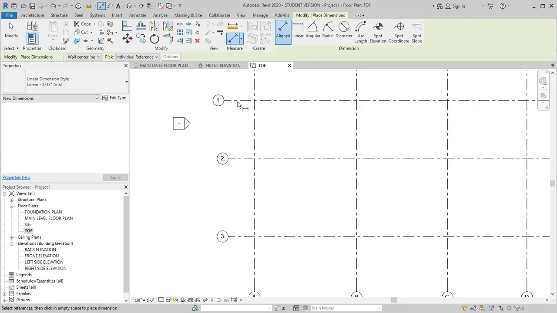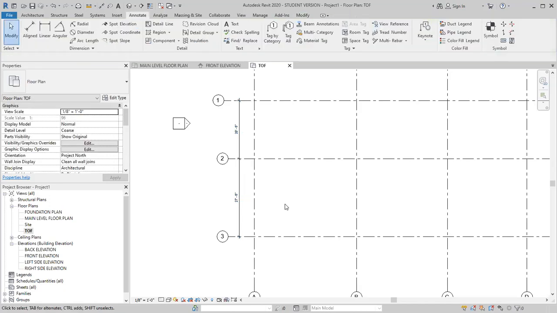I'm going to go ahead and do the same thing down here. I'm going to go to grid line 1, grid line 2, grid line 3, and close that out. You'll notice I'm still in the dimensioning mode. To exit that, my favorite way is just to hit escape twice on the keyboard, and that will exit me out of that mode.